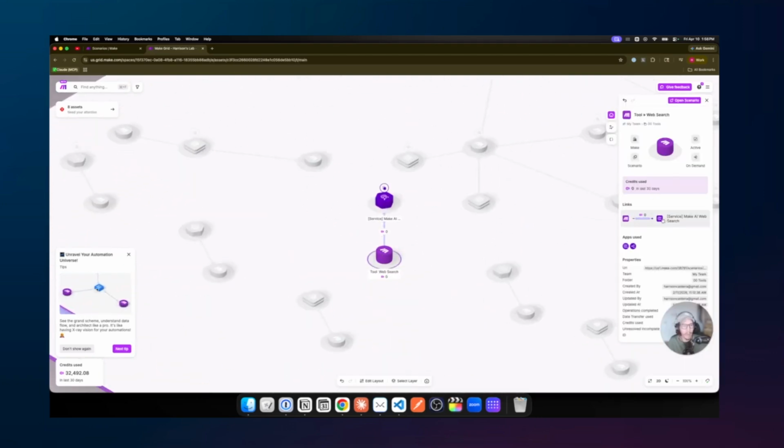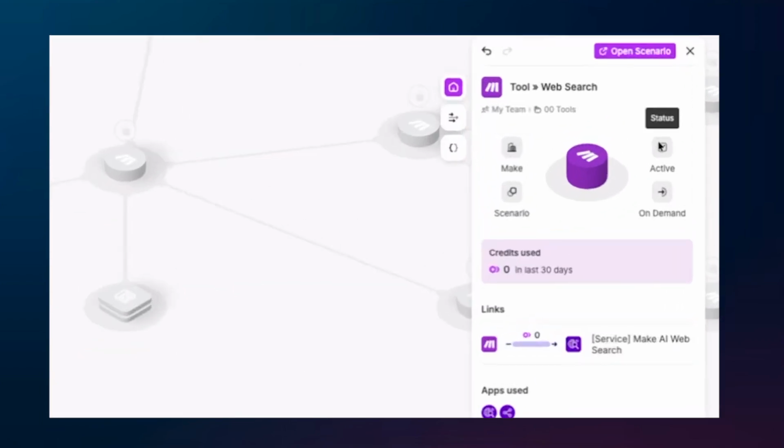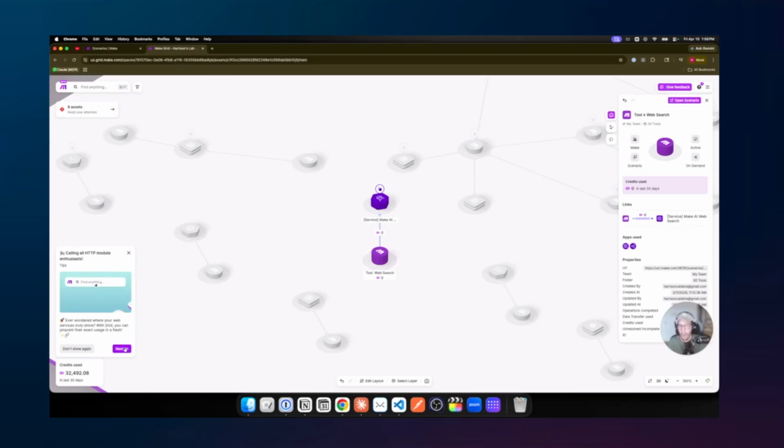We can see the links, the application, if it's active, on demand, a lot of information, a high level view of your Make.com workspace. There you go. You can type in and find anything there. Let's go from chaos to clarity.